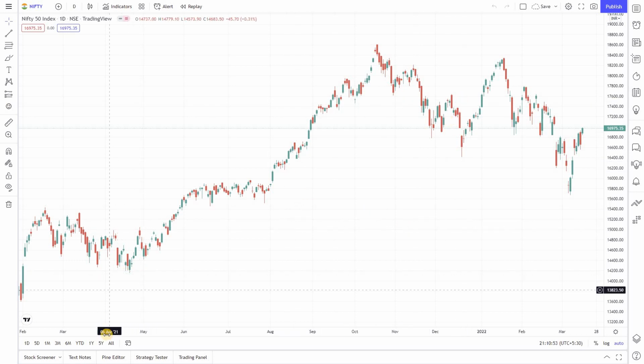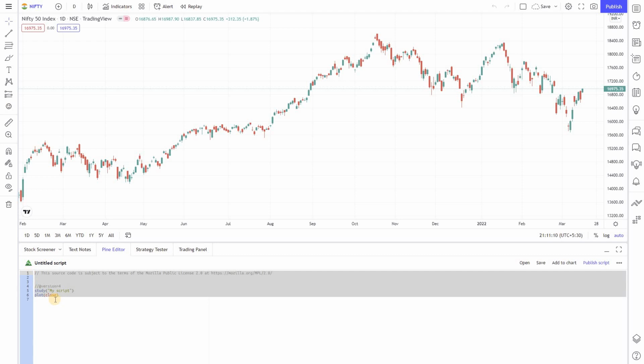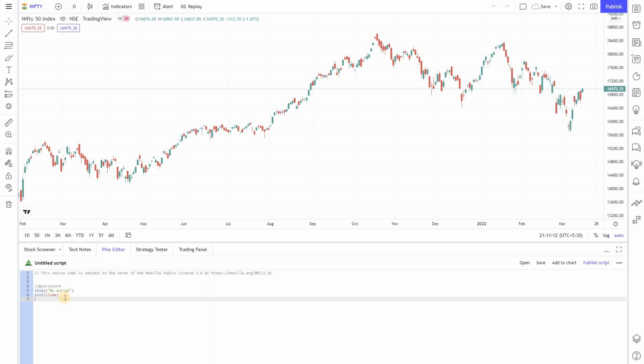Now at the bottom, you have the PineScript editor. You just have to click on it to open it. So I opened the PineScript editor here. This is where you have to write all your code. When you open your PineScript editor for the first time, it will look exactly like this. You'll have just 3 lines of code. We will come back to this shortly. This is a default template for a basic indicator in PineScript.